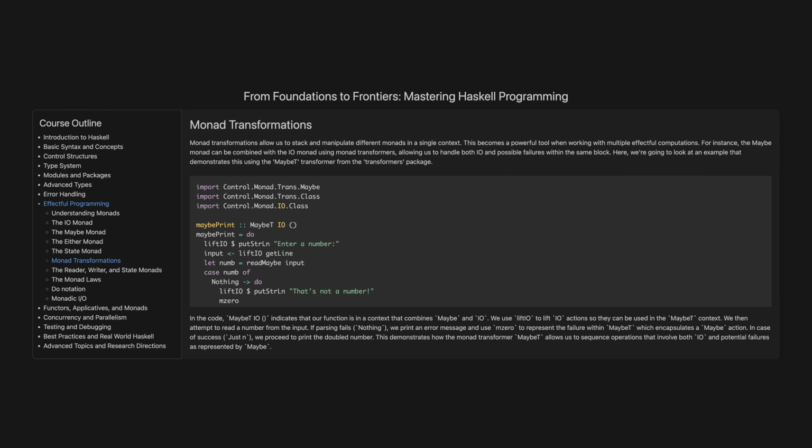Monad transformations. Monad transformations allow us to stack and manipulate different monads in a single context. This becomes a powerful tool when working with multiple effectful computations. For instance, the maybe monad can be combined with the I/O monad using monad transformers, allowing us to handle both I/O and possible failures within the same block. Here we're going to look at an example that demonstrates this using the MaybeT transformer from the transformers package.